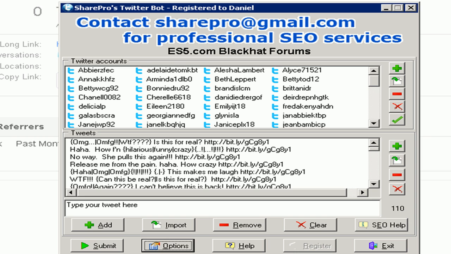Truth is, I can't think of any other than the little piece of software that you're looking at front and center on the screen. Like no other, this little piece of software, also known as the SharePro Twitter Bot software version 3.0, takes brand new Twitter accounts with no previous friends and or followers and generates mass traffic in real time. Let me repeat that, just to emphasize it. This little piece of software takes brand new Twitter accounts with no previous friends and or followers, and it generates mass traffic in real time.